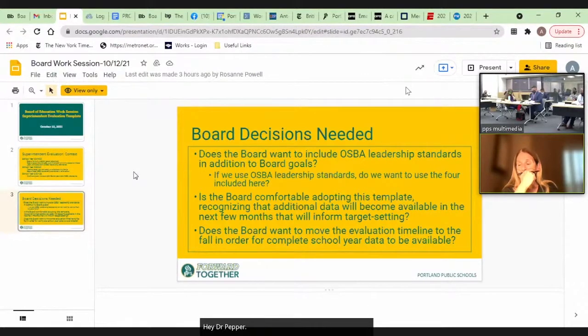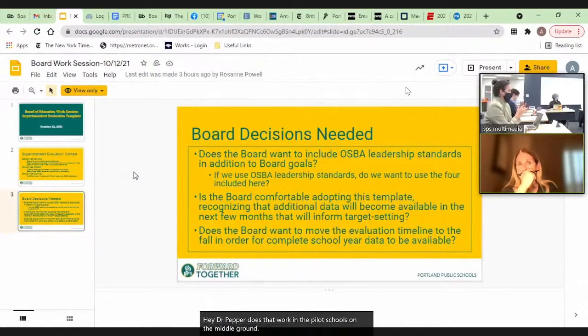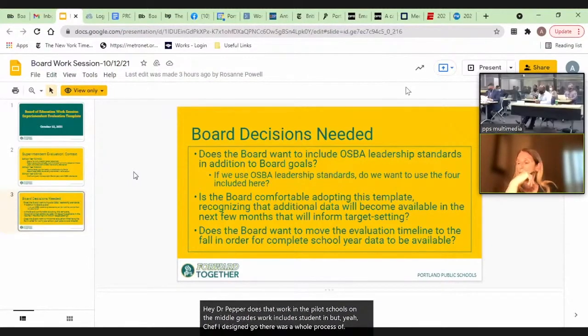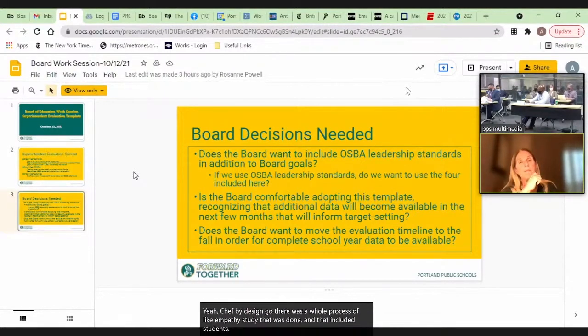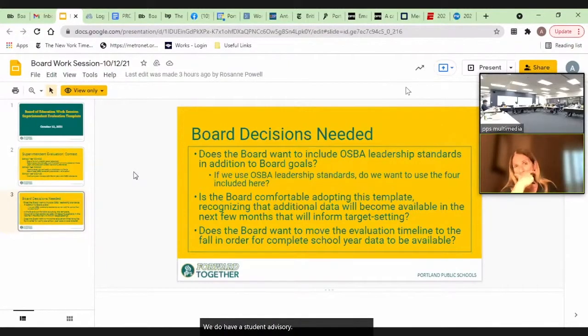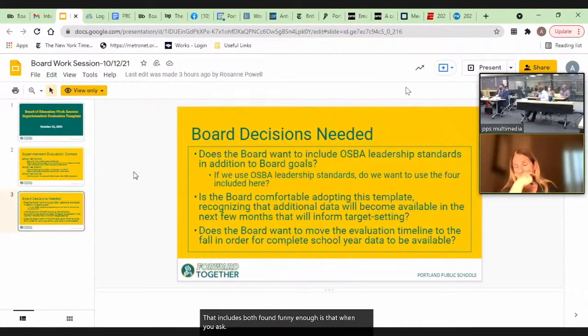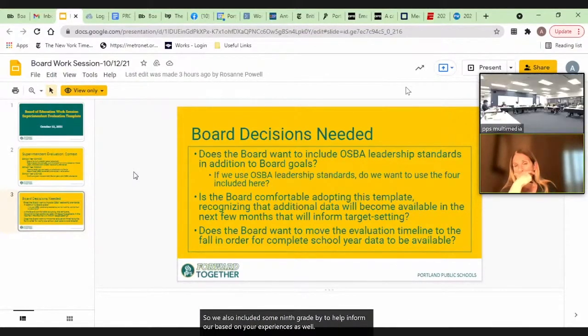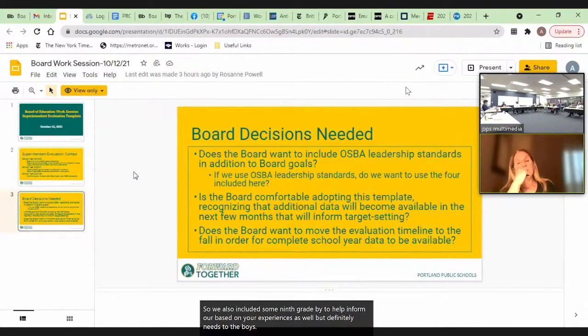Dr. Proctor, does the work in the pilot schools on the middle grades work include student input? Yeah, by design. There was a whole process of an empathy study that included students. We do have a student advisory group. Funny enough, when you ask students going into middle school what they expect out of middle school, they almost don't know. So we also included some ninth grade students to help inform based on their experiences, but definitely include student voice through a full empathy study and design process.